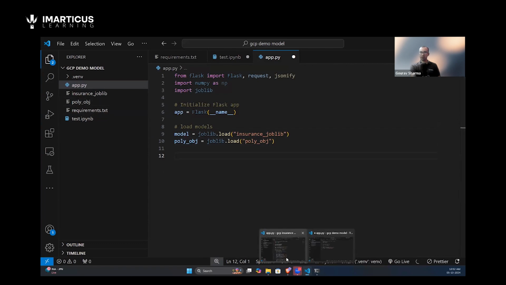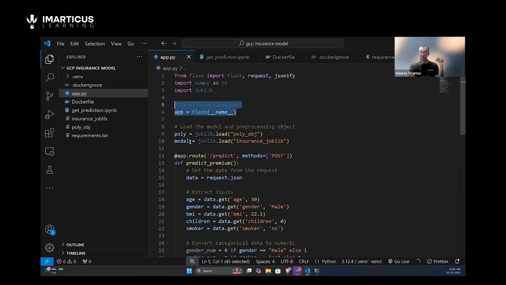Next, we will create a predict function that will give us the output from our Flask server. I'll explain how it is working. Your first line is @app.route('/predict', methods=['POST']). I'll just give you a brief intro of what this line will do.